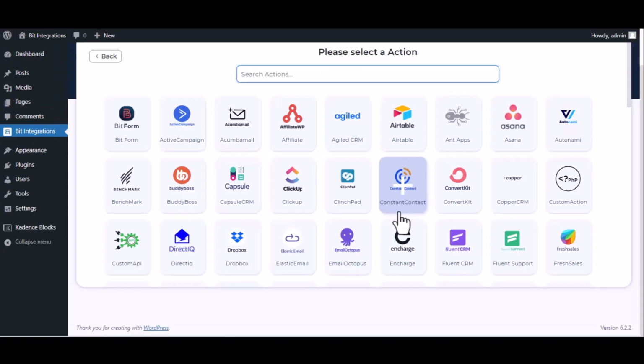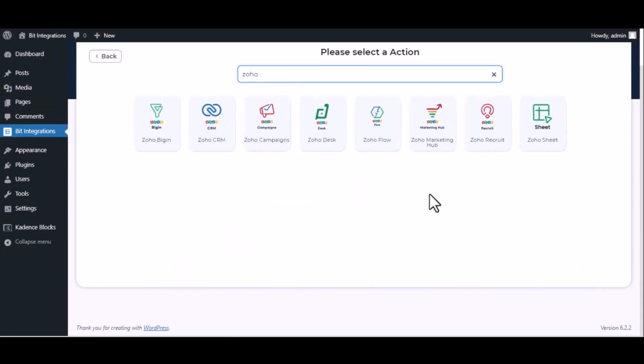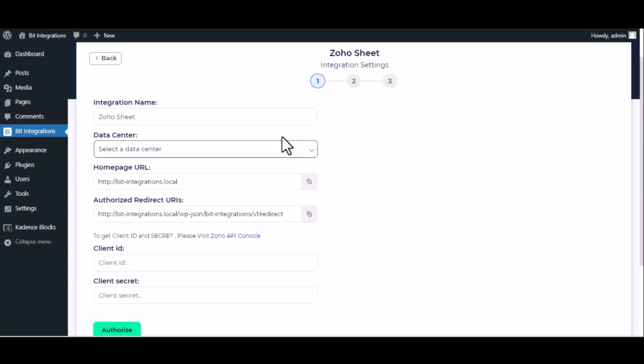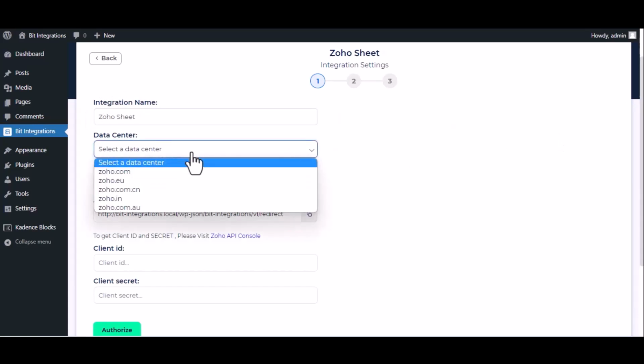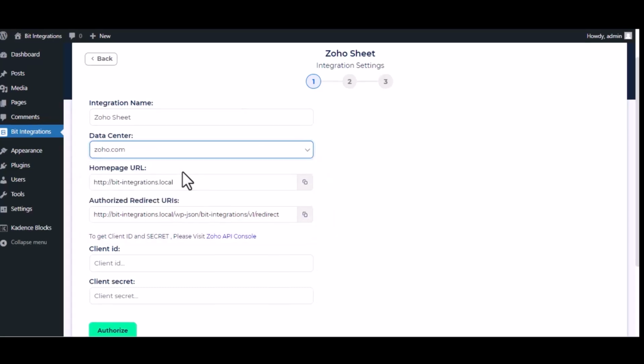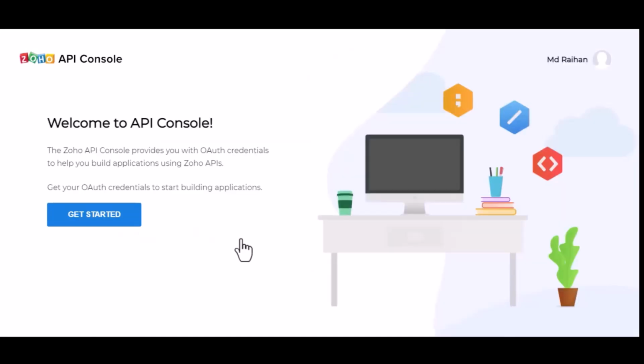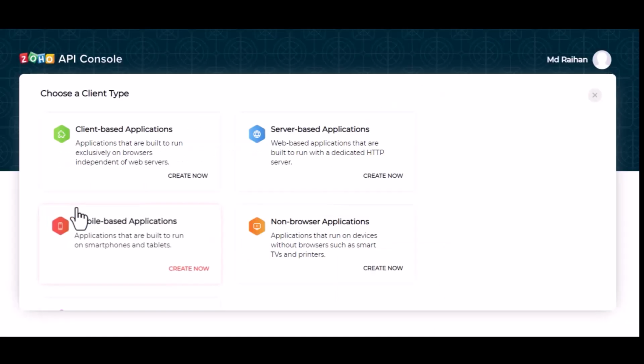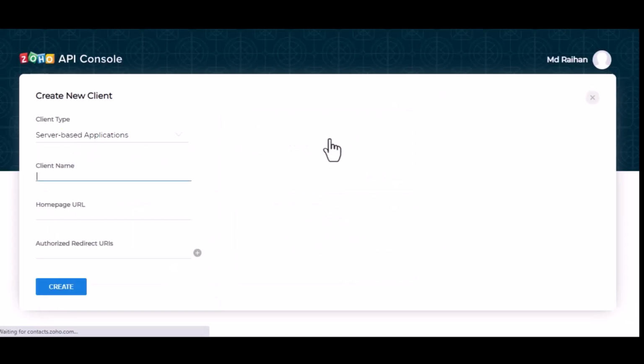Now here search and select Zoho Sheet. Here, give them a meaningful integration name, select a respective data center. Now for client ID and client secret, please visit Zoho API console. Click on Get Start. Choose Server Based Application.